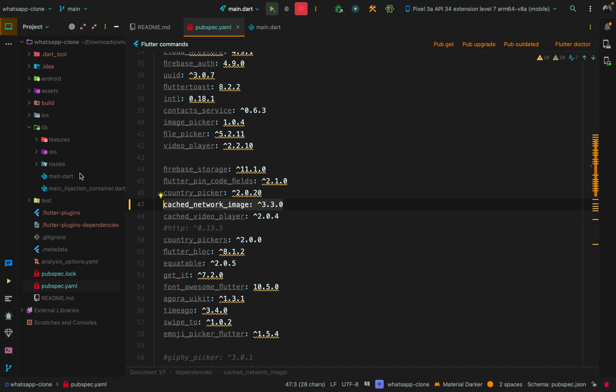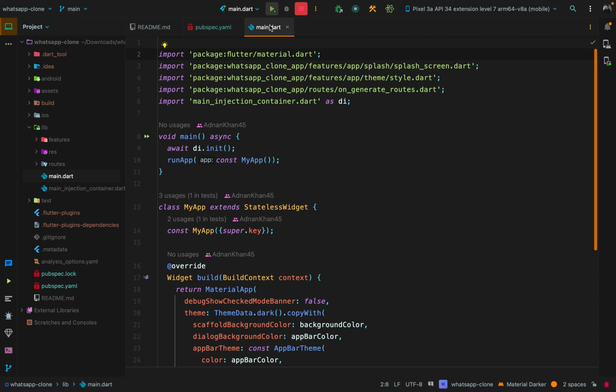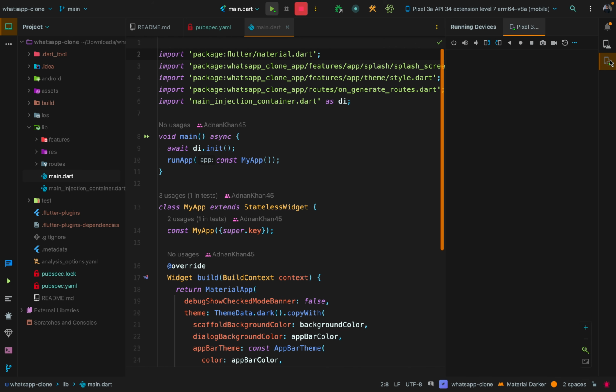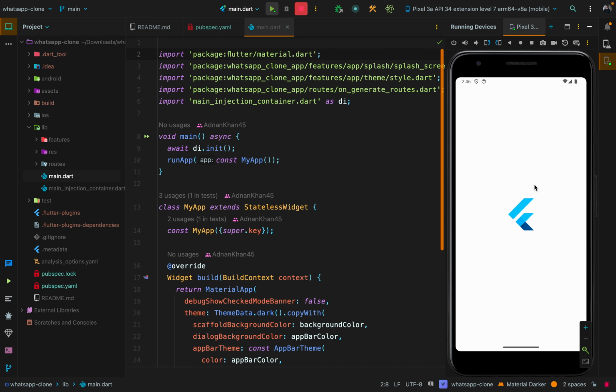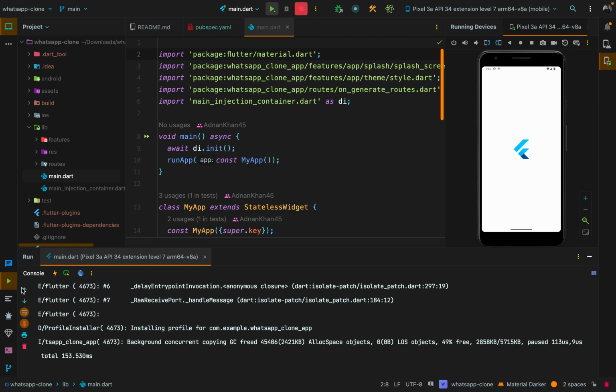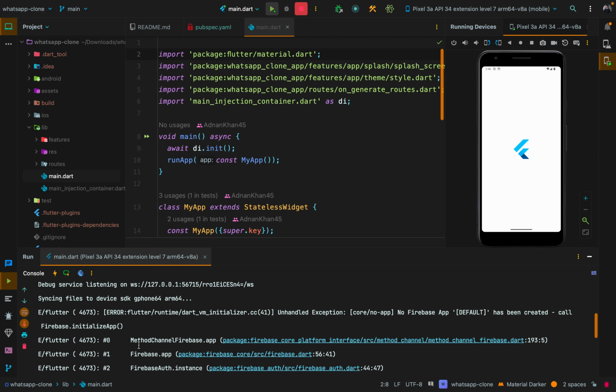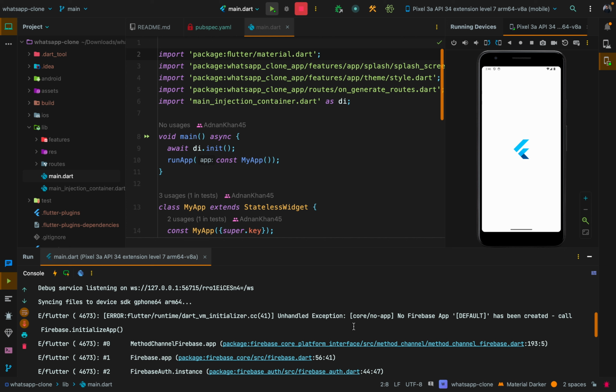The next thing we have to do is to run the project. Come here to the main, and whenever you run your project on the emulator, you will get a result something like this. The application won't run, and when you check the run console, you will get an error something like the unhandled exception: no Firebase app default has been created. It's saying call Firebase initialize app, and we didn't do that yet.